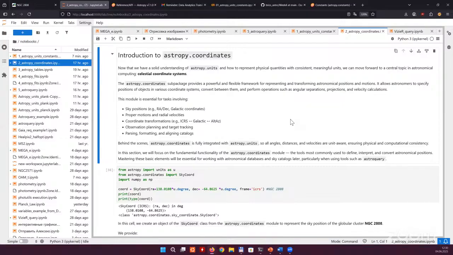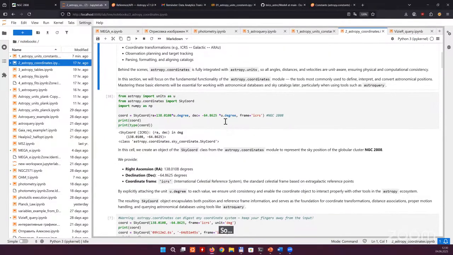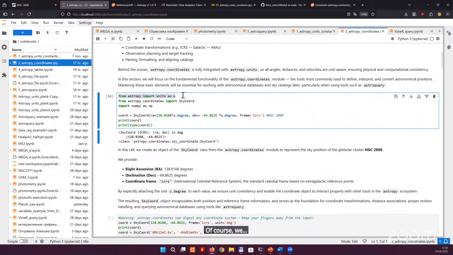This model is essential for tasks like defining sky positions, proper motions, and radial velocities. I already mentioned it in my presentation. So let's go to an example. Of course, we import Astropy units, we import Astropy coordinates and the SkyCoord class. And of course, we can't live without NumPy here.